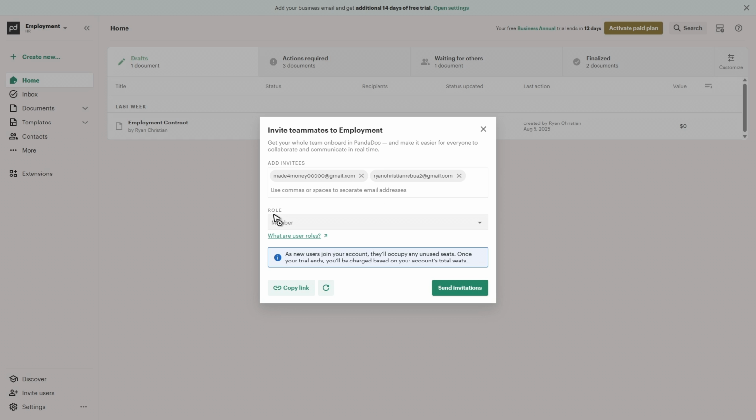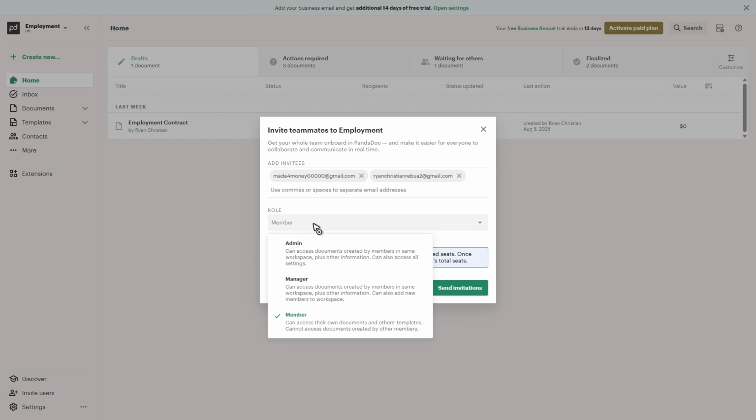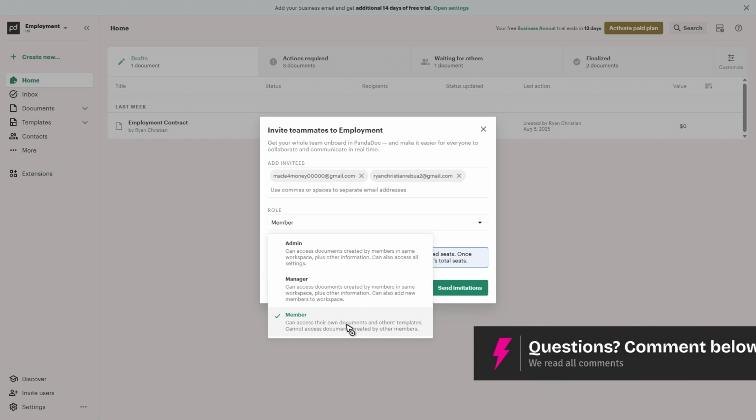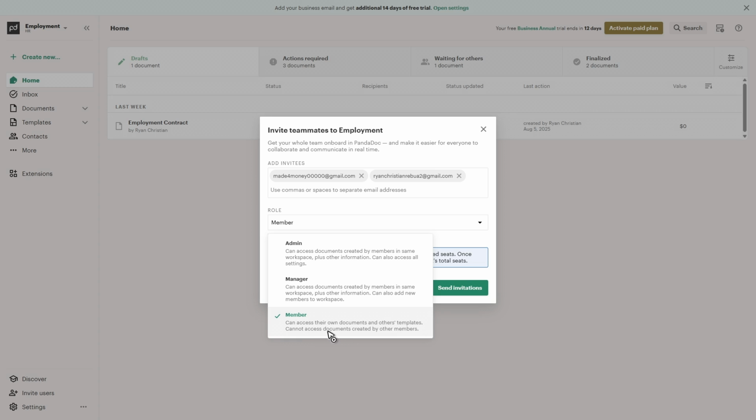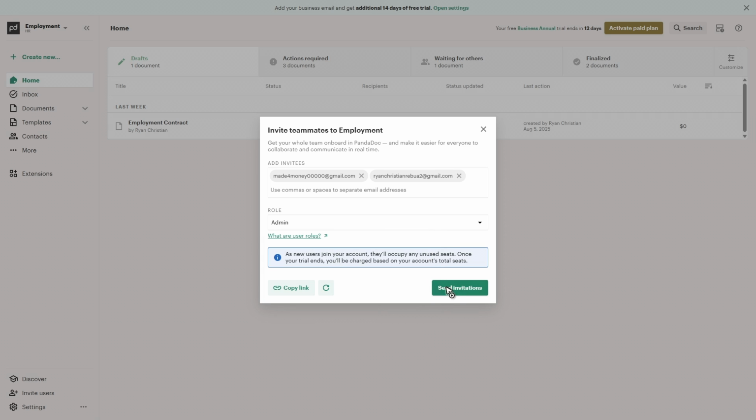Now once that's done, go ahead and go to role, click on the drop down, and you have these permissions. For admin, it can access documents created by members in same workspace plus other information, and an admin can also access all settings. Manager right here can access documents created by members in same workspace plus other information, and can also add new members to the workspace. And member only right here can access their own documents and others' templates, but cannot access documents created by other members. So I'm just going to go ahead and select admin and then just hit on send invitation.